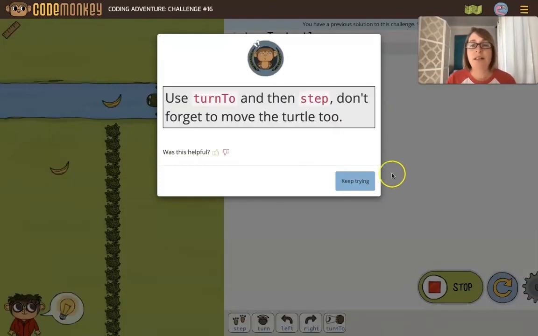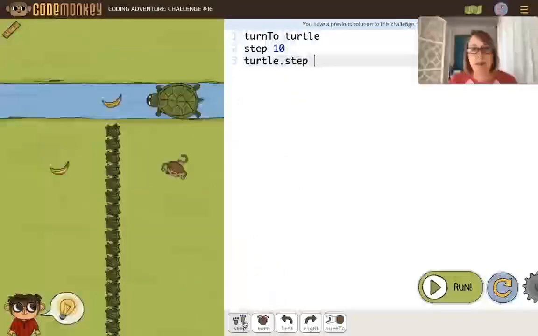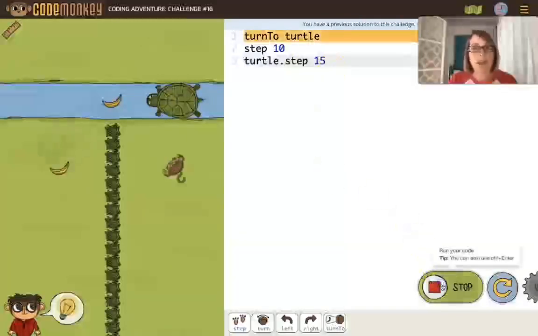Okay, so now the monkey is on the turtle. So next we want the turtle to go and step. Because we want the turtle to step, I actually have to say turtle step. And let's see how far it is. Okay, I think it's 15. So turtle step 15. It's actually turtle period step space 15. Okay, let's run that.